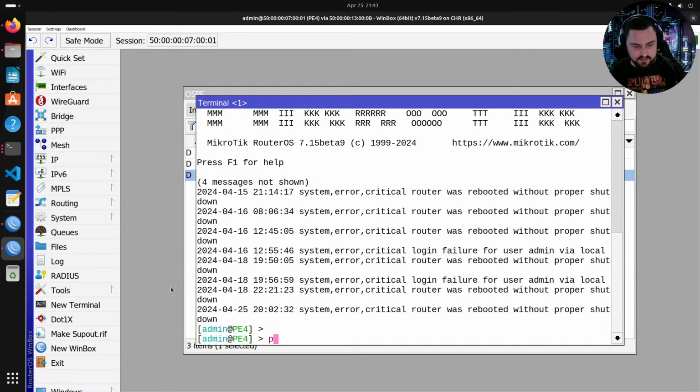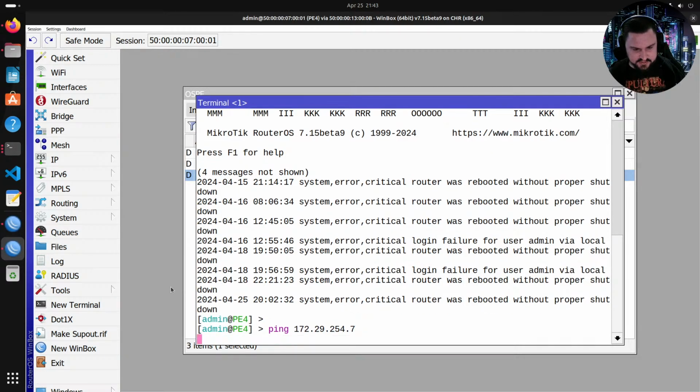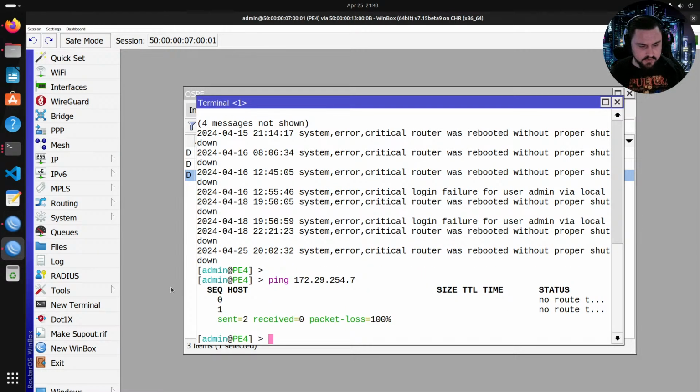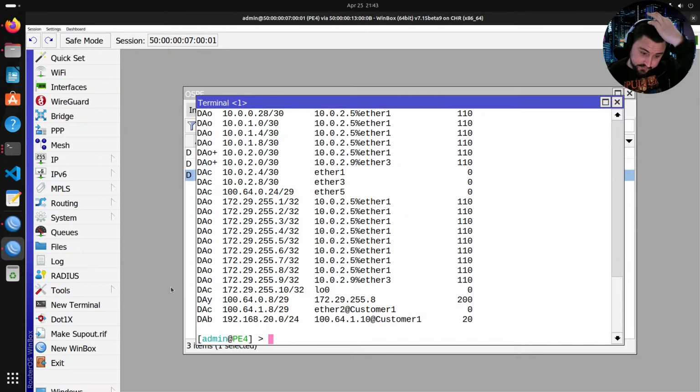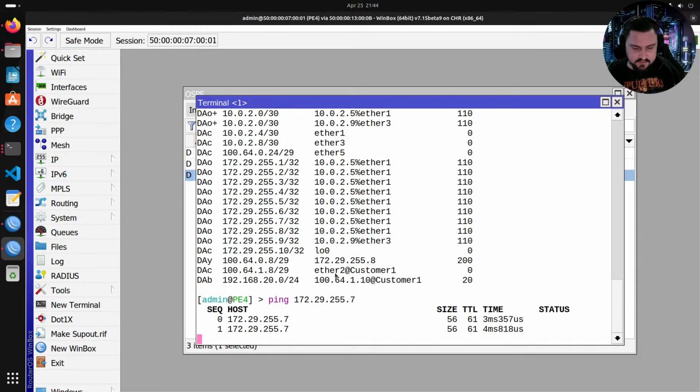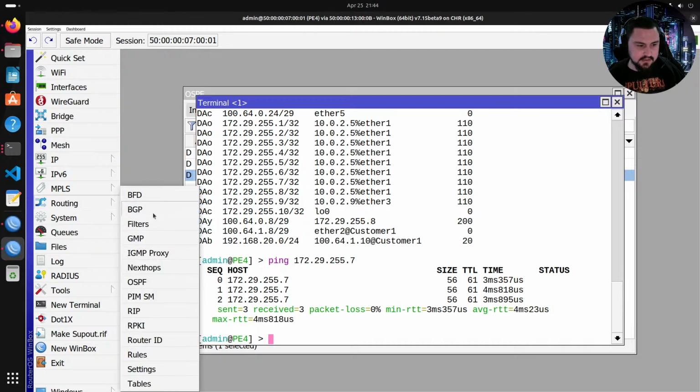And let's just quickly see, can I get to, what was it, 172.29.254.7? No. Show what you see. I just need to do IP route print. Oh, it's 255, all right. Too many labs, 255.7. All right, so that's fine, so we can get there.